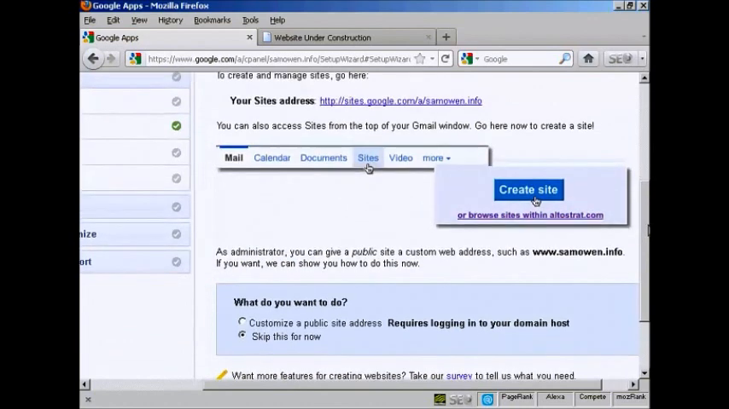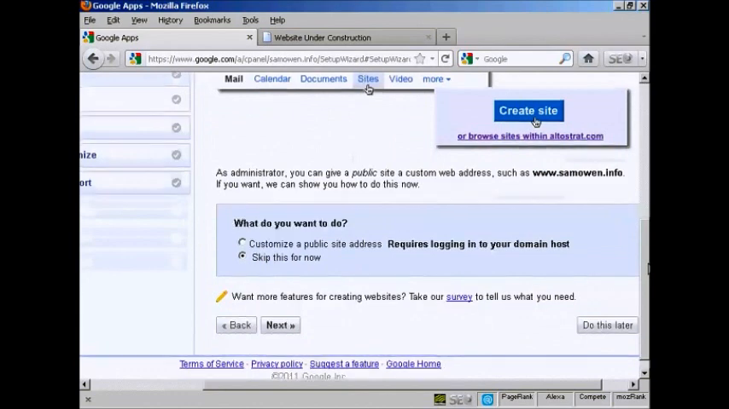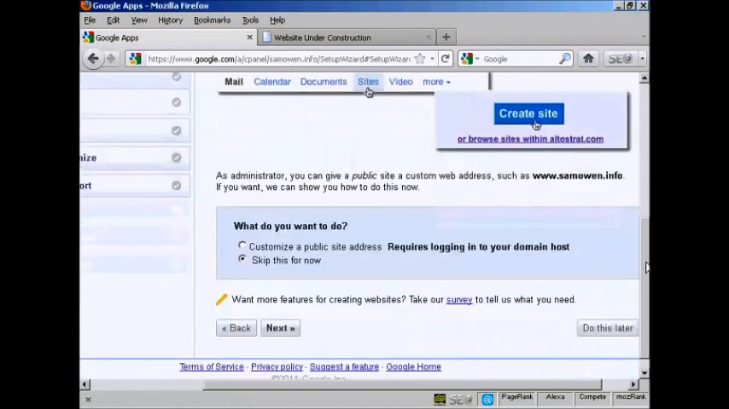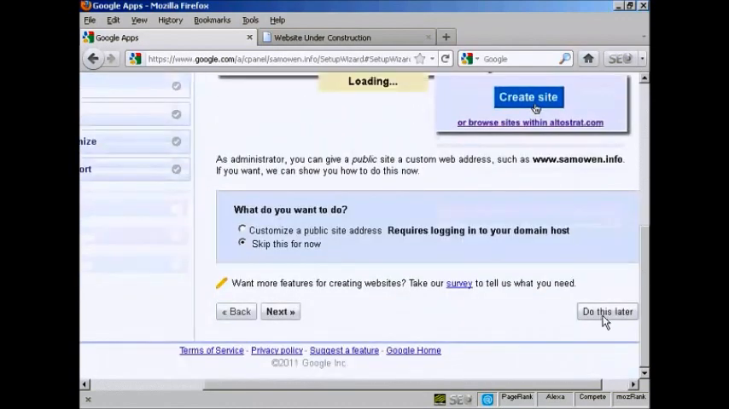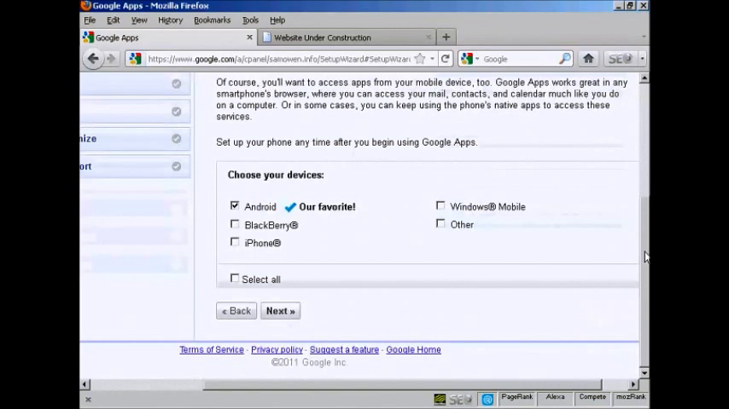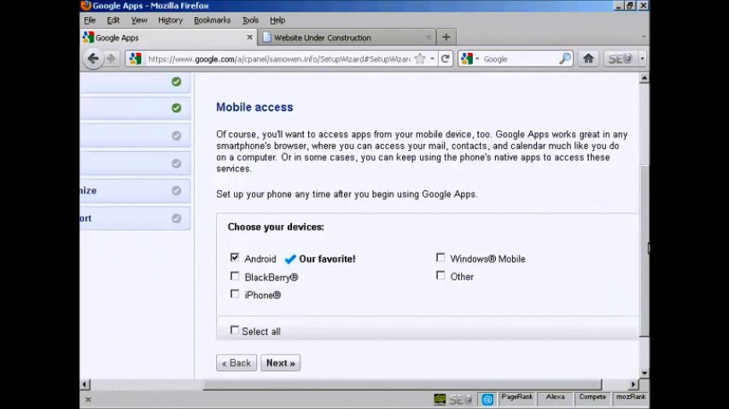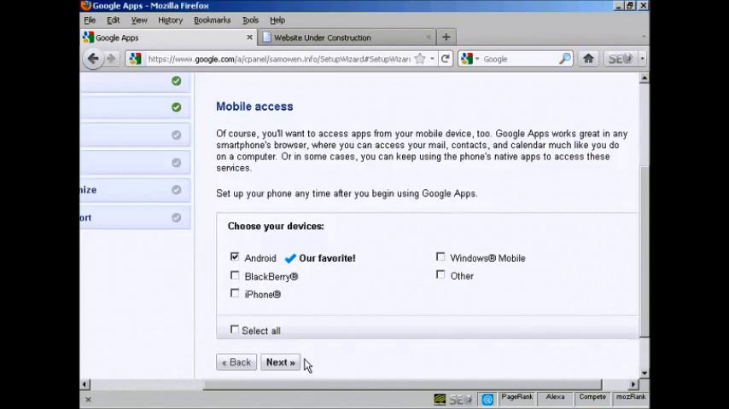you can go through all these other features here. I'm actually probably going to install a WordPress blog on my site, so I'm going to skip this, so I'll click on do this later. Now there's mobile access, and if I want to access applications from a mobile device, I can do that as well. You can have it from Android, and if I had a BlackBerry or an iPhone, I could do that as well. Let's just show you how you do the Android one.